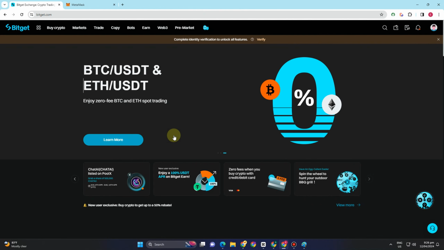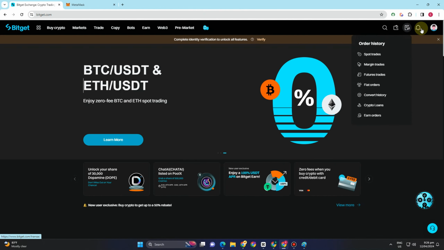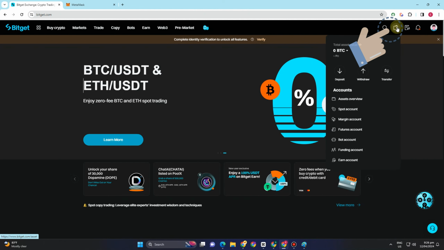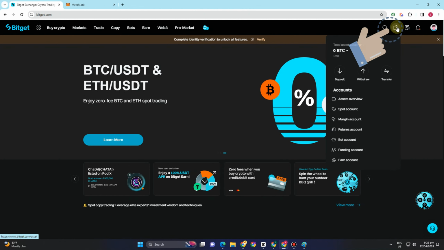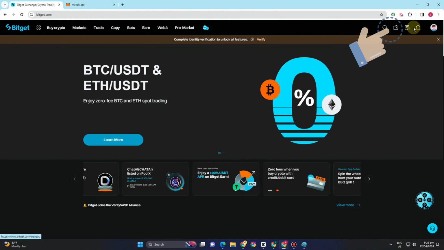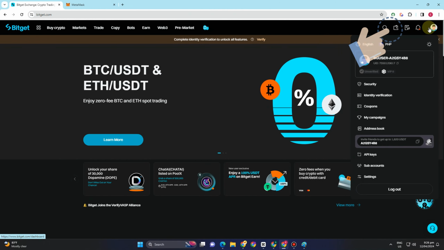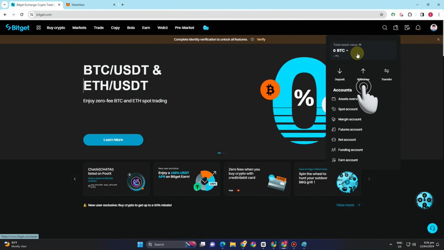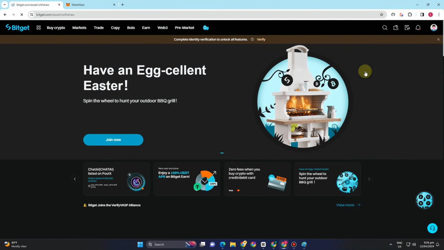Now, what you're going to do here is go to the upper right corner or top right corner and look for this wallet icon right here. Then you have to locate the withdraw option. So the withdraw option is next to deposit. So let me click this wallet again and tap withdraw. And then after you tap this withdraw, it will take you directly to another page.